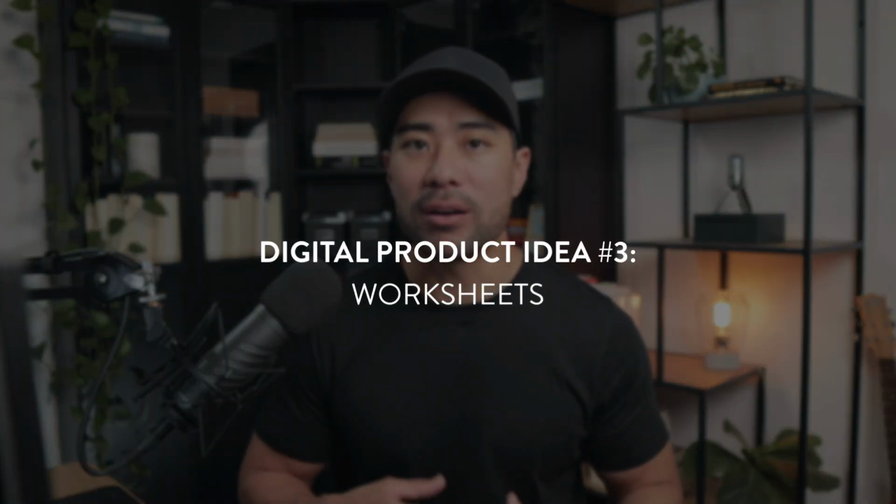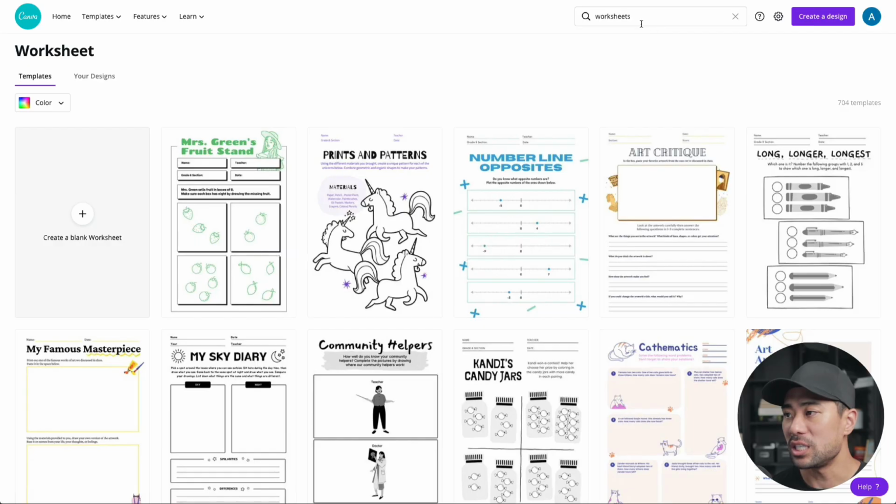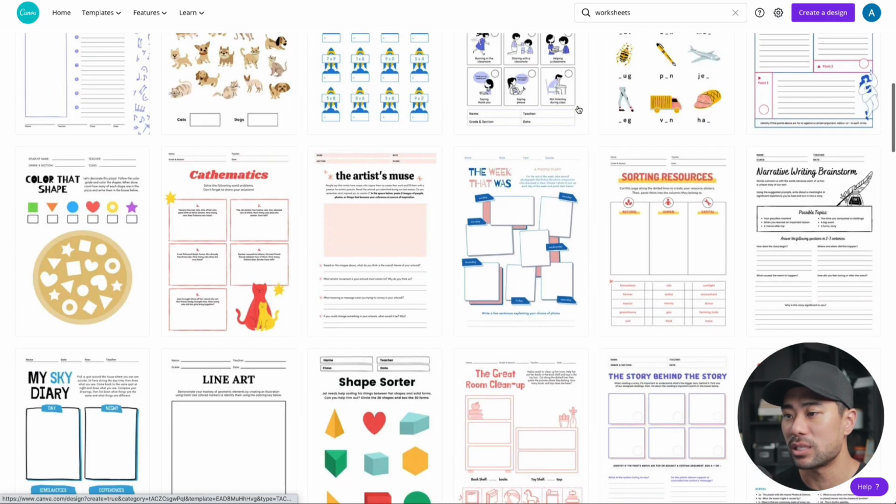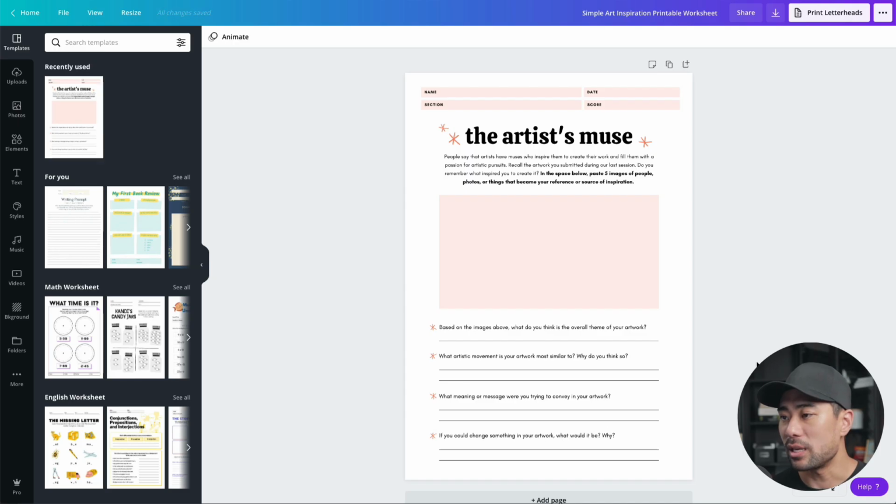Moving on, digital product idea number 3 that you can create on Canva are worksheets. Searching for worksheets on Canva, you'll see some examples here. These are some of the templates. I'll open this one here. This particular template is called the Artist's Muse, and all the student needs to do is fill in the blanks, and that's the worksheet and the exercise that they do.